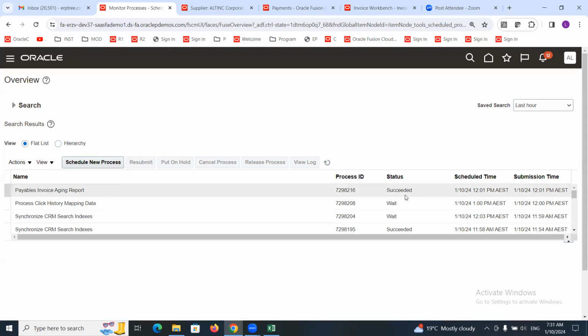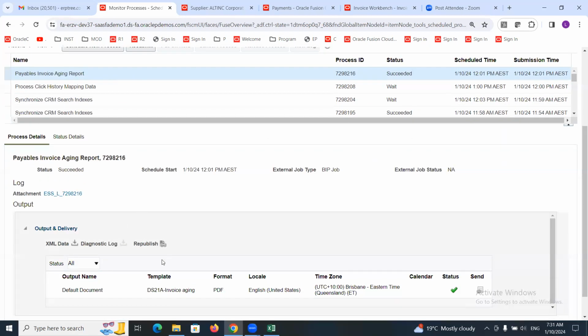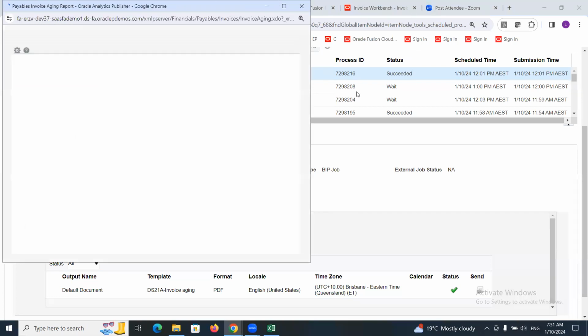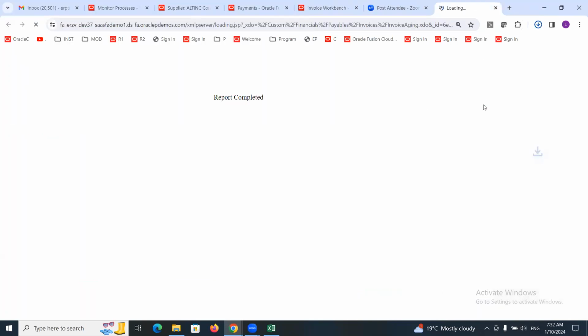Now the status is succeeded. Select the same report, scroll a little down. And here you can click on republish. Click on the gear icon, export, open in the PDF format.